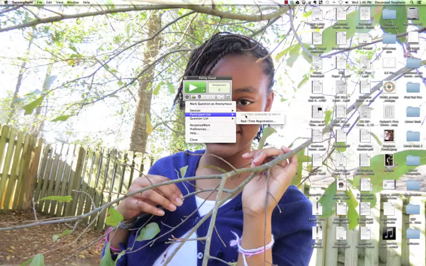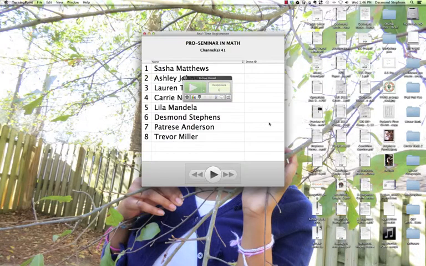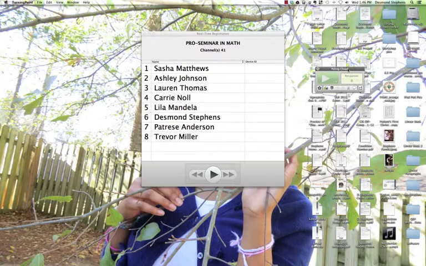You'll see that it shows the list as Pro Seminar and Math, and I'm going to click on the Real-Time Registration. And when I do that, I'm going to get this window that has all the students' names listed, and then there's a play button down at the bottom that looks like a cassette deck. So I'm going to hit the play button, and then each of the students would then push the number on their device which is next to their name.